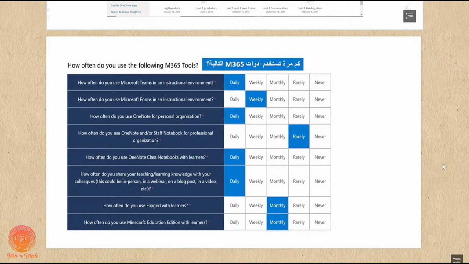Here comes a survey about Microsoft tools. This table is asking you about each Microsoft app, how frequently you are using them: daily, weekly, monthly, rarely, or never. Please be honest while answering this survey, because there are no marks on it. They just want to know how frequently you use these apps, whether they are useful for educators, whether they are using them daily, or whether they need to upgrade some of them.